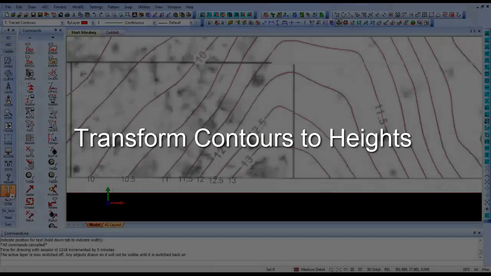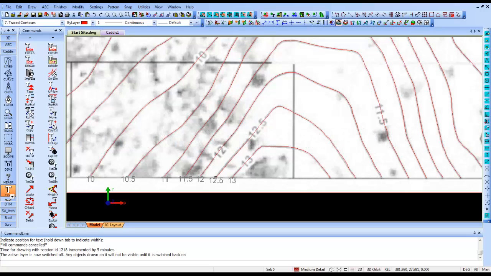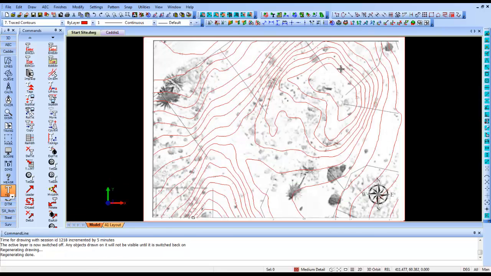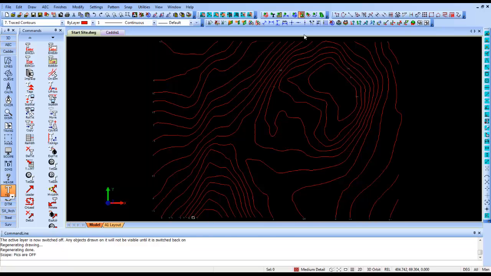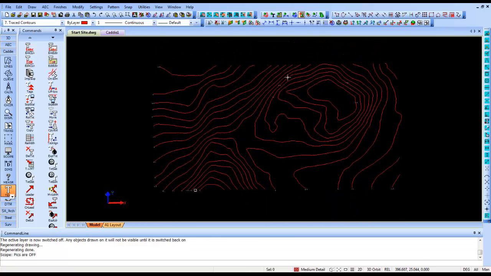Our next step is to transform our contour lines to the heights as entered. To save time, you will notice that I've already completed all the contours and the relevant text. I have zoomed out so you can see the whole drawing where I've completed all the contours. Just to confirm where the lines are lying on the UCS, I'm going to switch off the picture and orbit the drawing so that you can see where the lines are sitting at the moment on the UCS in a flat 2D plane.